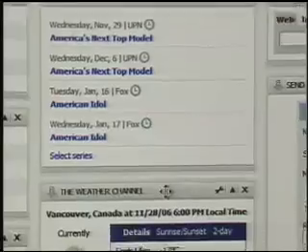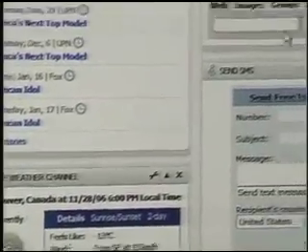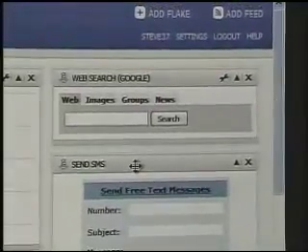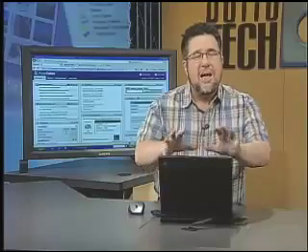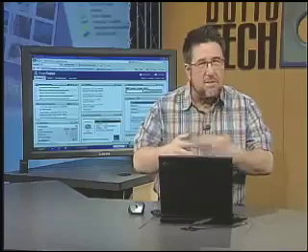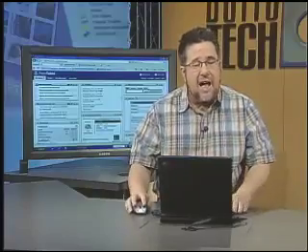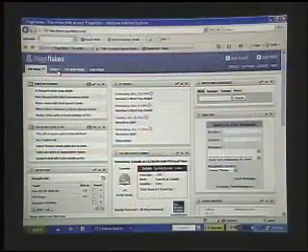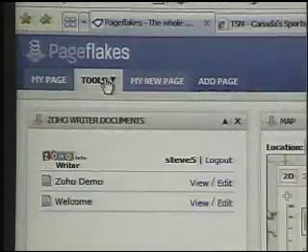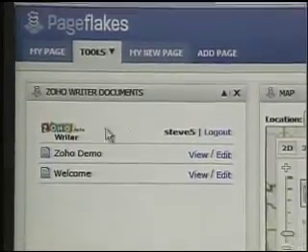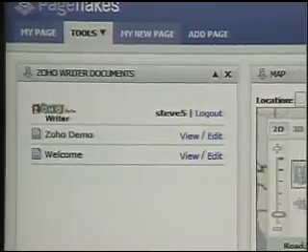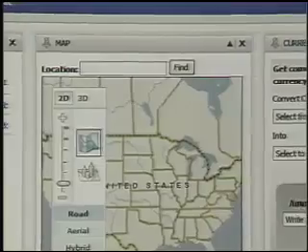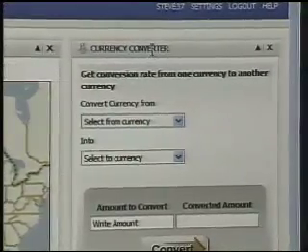I've got a weather flake, and then I've got a Google search flake, and I've got a send short text message flake so I can send SMSs to my friends' phones. All these tools I put on this page myself. I customize the page myself. I've also got separate pages for different tasks. So that's my startup page, but I also have a tool page where I've got a little thin client word processor loaded. I have a map tool so I can find my way around, and I've got a currency converter installed on this page. So how do we go about adding these different flakes?